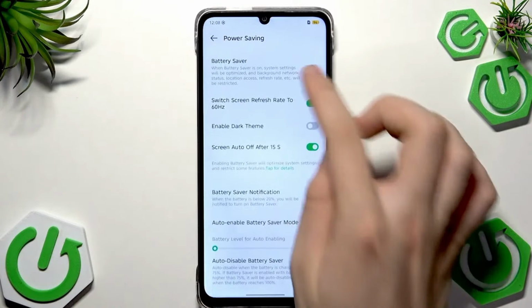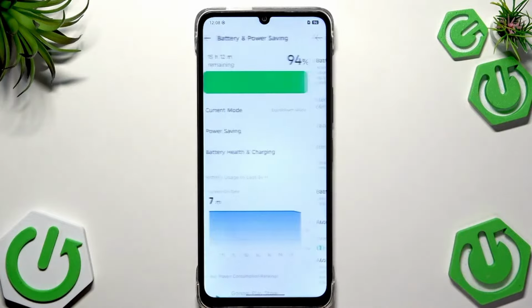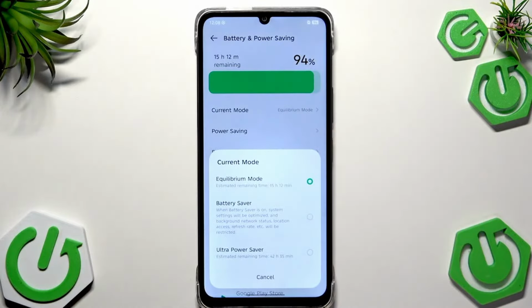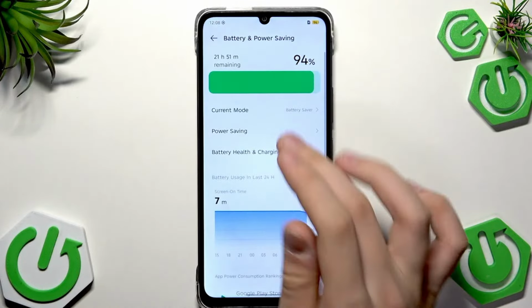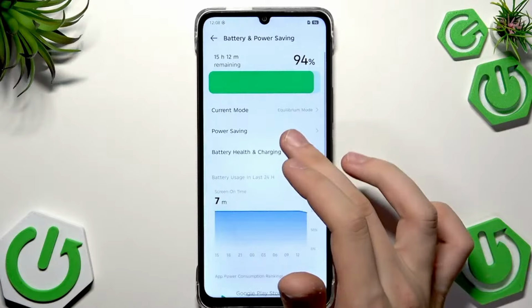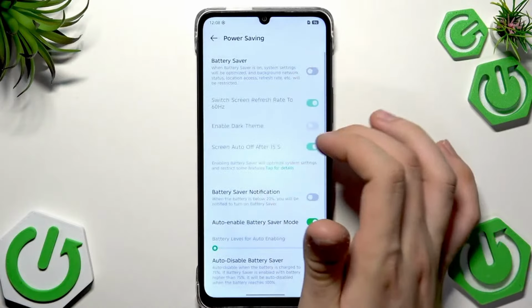Now we can disable the power saving mode, go back, and apart from that, we can manually enable the battery saver by tapping on current mode. Here, as you can see, we have equilibrium mode, which is normal mode, battery saver, and ultra battery saver. We can open our battery saver right here with this switch.